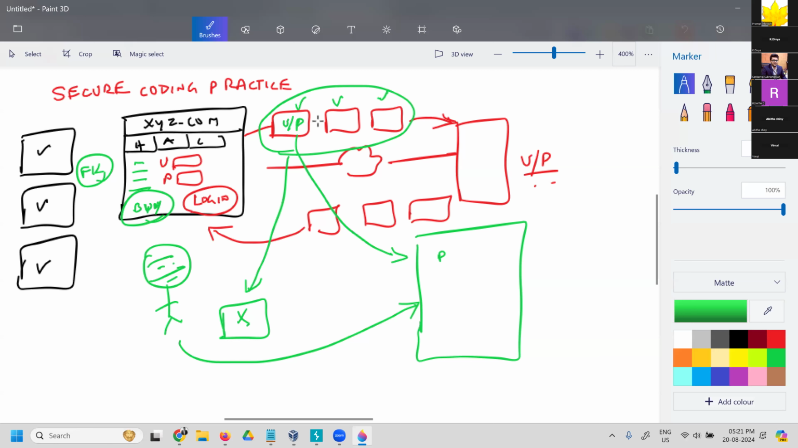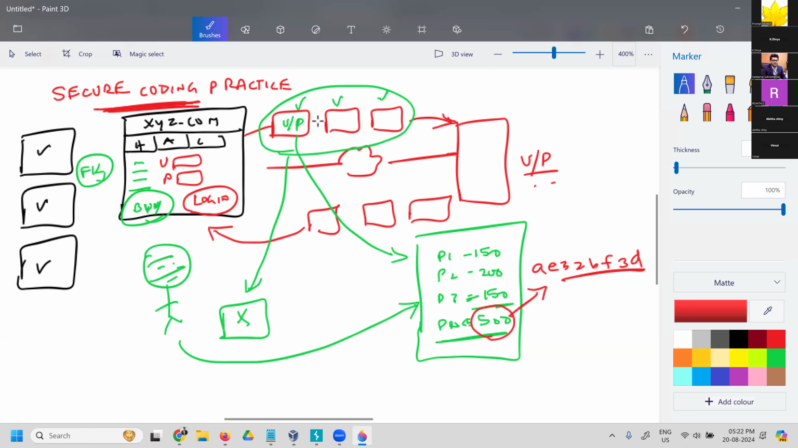This is product number 1, it is 150 rupees. Product number 2 is 200 rupees. And product number 3 is again 150 rupees. So the total is 500 rupees. So the final price parameter is equal to 500 rupees. An attacker should not be able to see all these parameters. For a website which has secure coding practices implemented, this 500 will look like this, AE32BF. For an insecure website, this will be in plain text: 500.